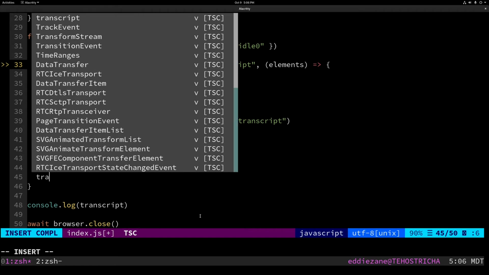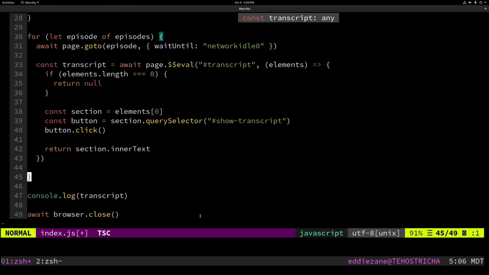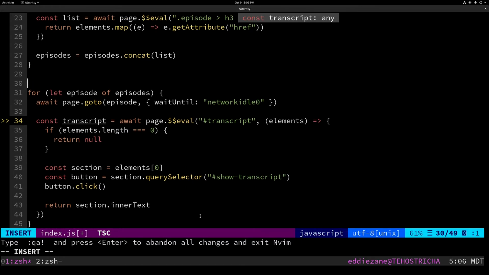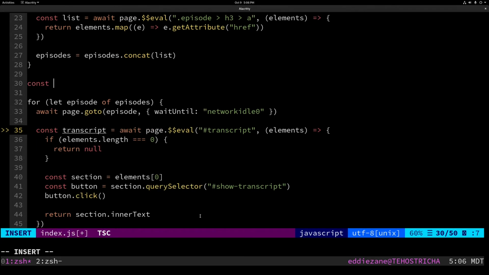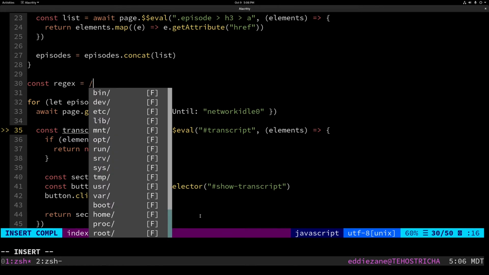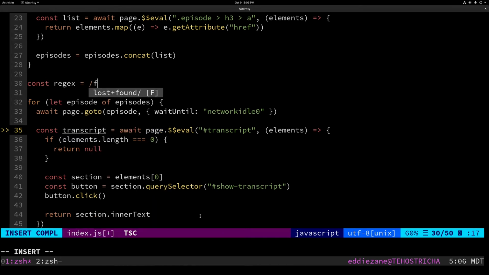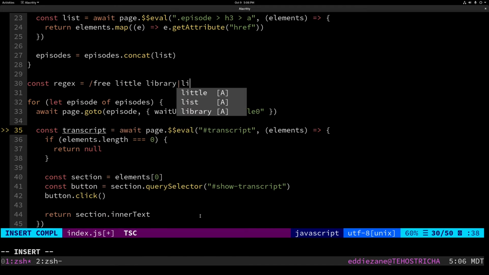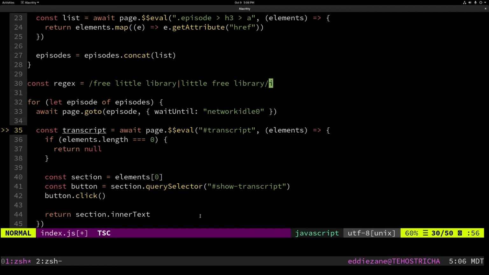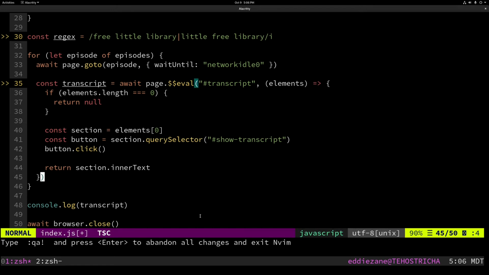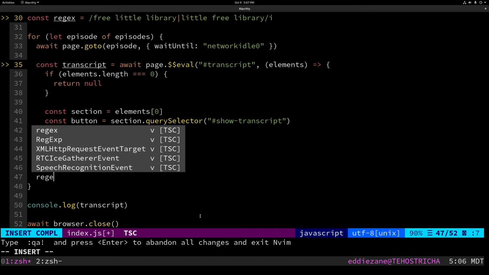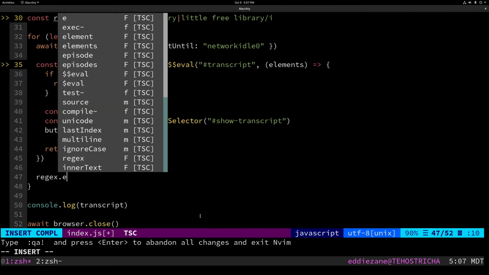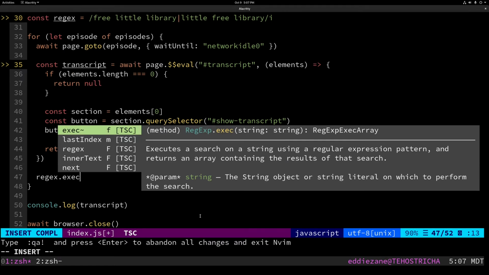And I can take that individual transcript. And let's say we want to do the regex match, right? So let's just toss a regex here. So we'll say const regex equals, I know what I'm looking for is they said something about free little library or little free library. And we'll mark that as case insensitive with the I. And so now we can take that, let's just do a regex.match, or I think it's exec, yeah. Exec on the transcript.